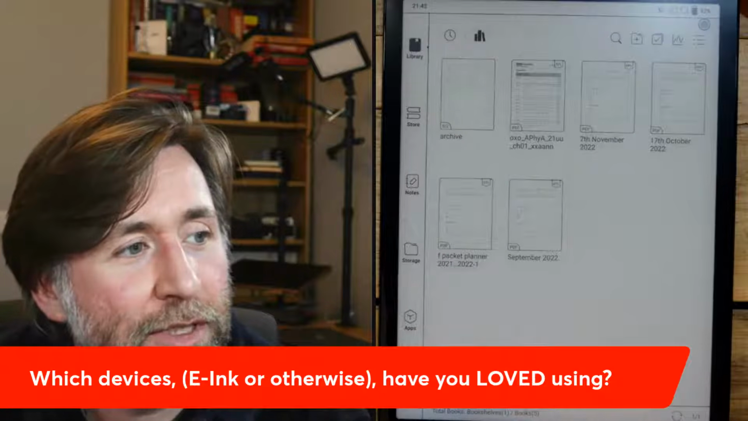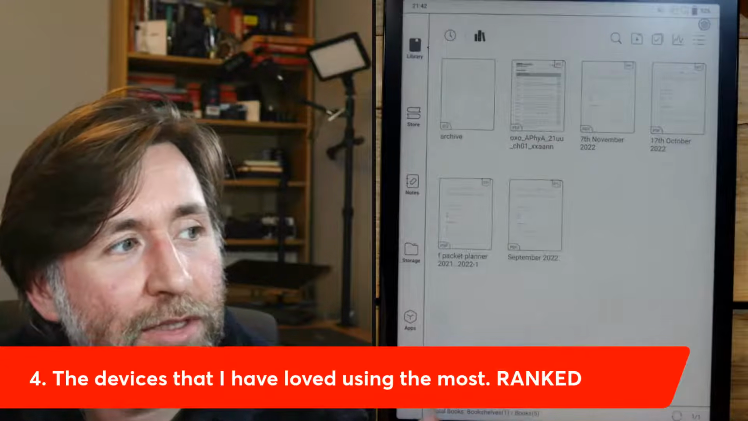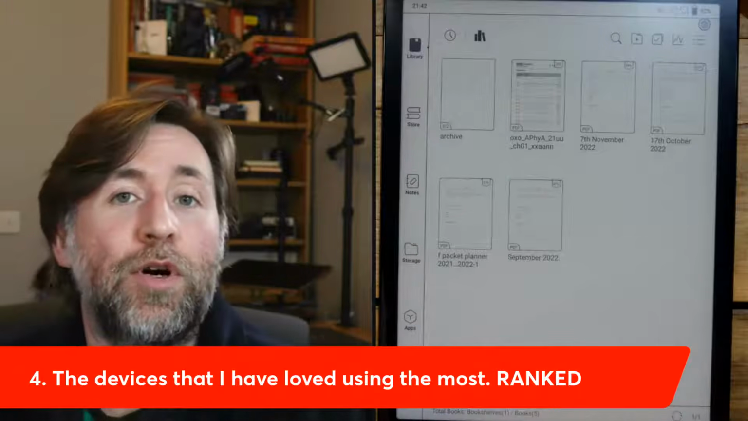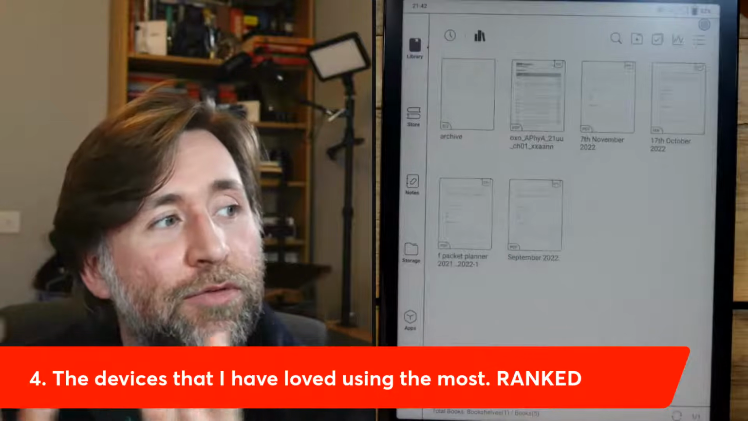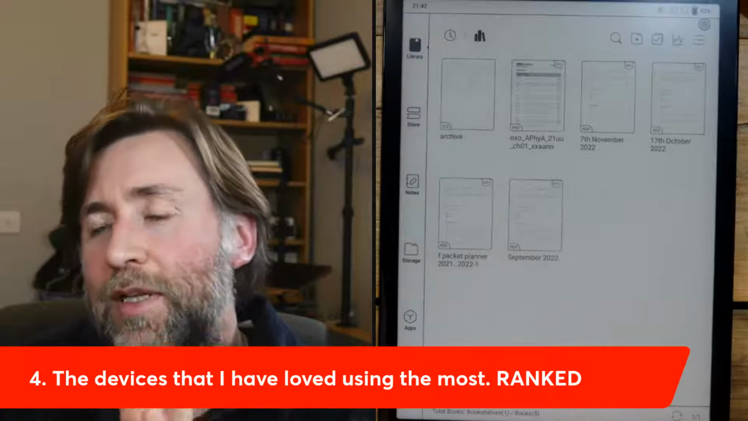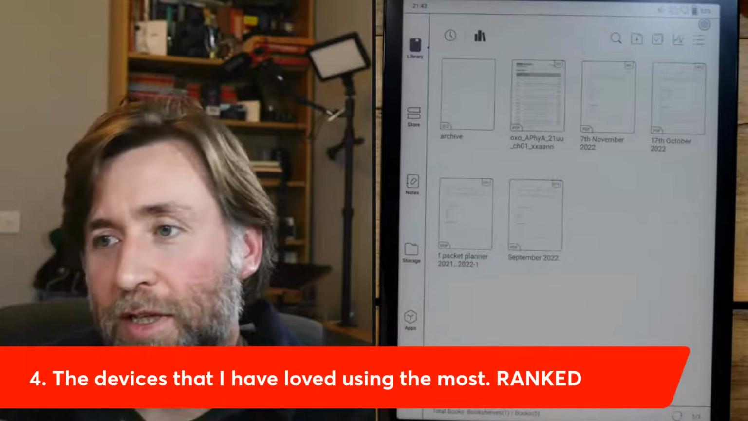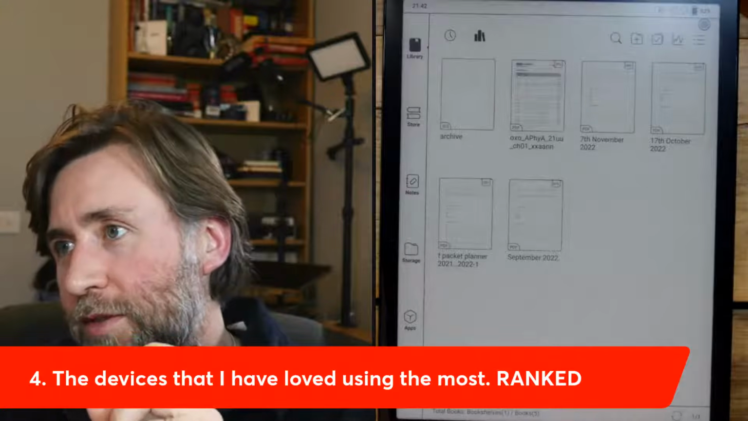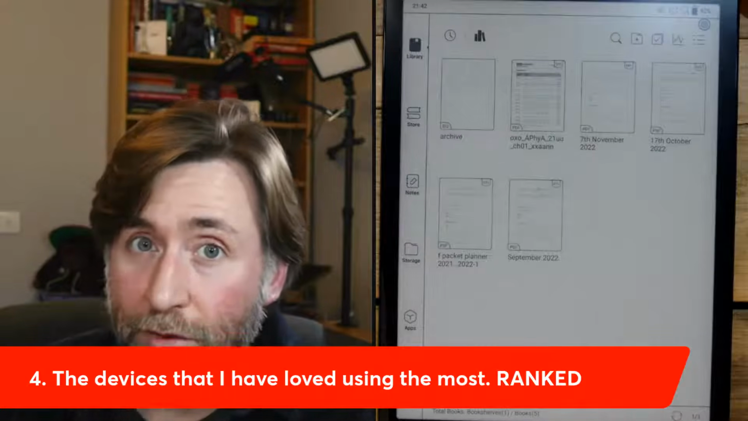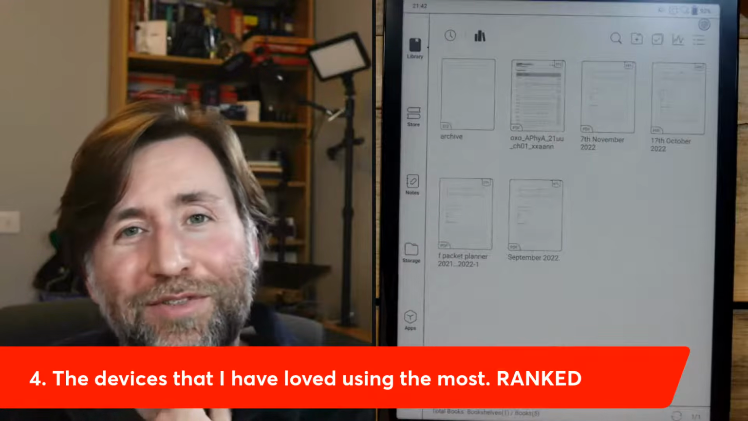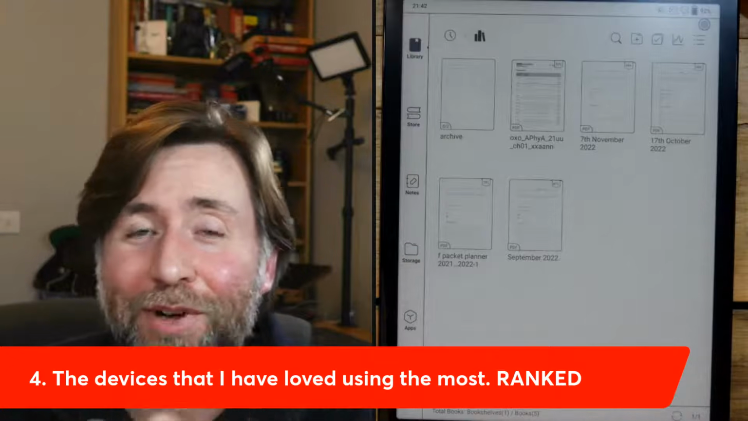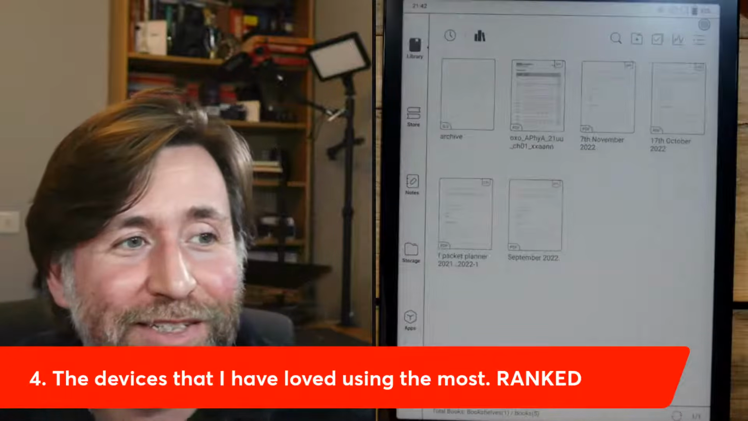So this next bit, I don't tend to share this kind of such a personal experience. This is why I do the comparisons with ranking, and I hope to make things more objective that way. But I'm just going to reel off 5, and they're in order from least loved to most, although I loved using all of these because I've used more than 5 devices. So these are my top 5 loved e-ink devices.